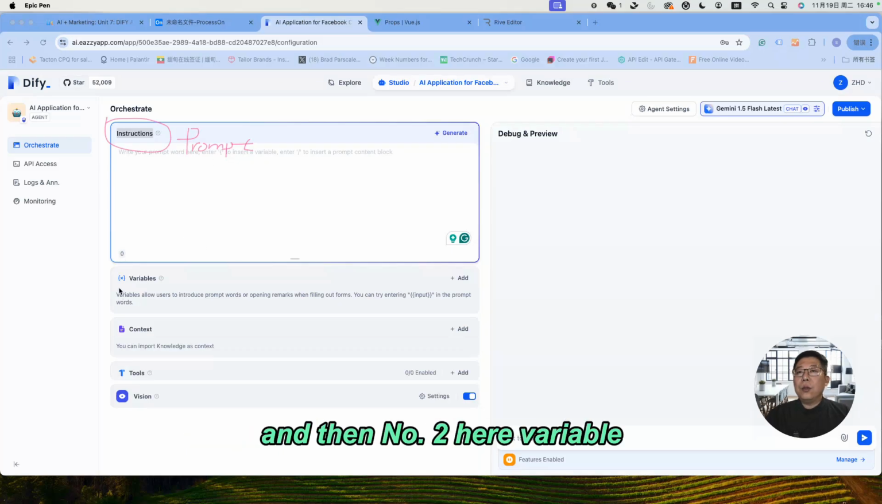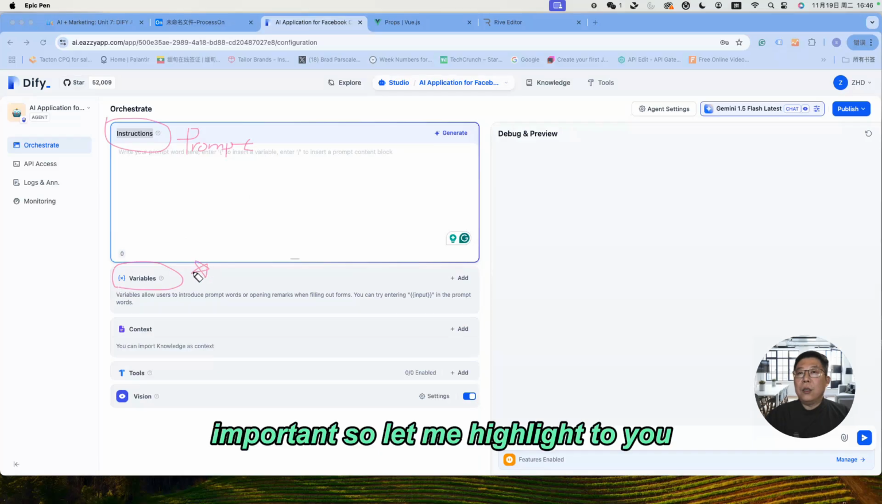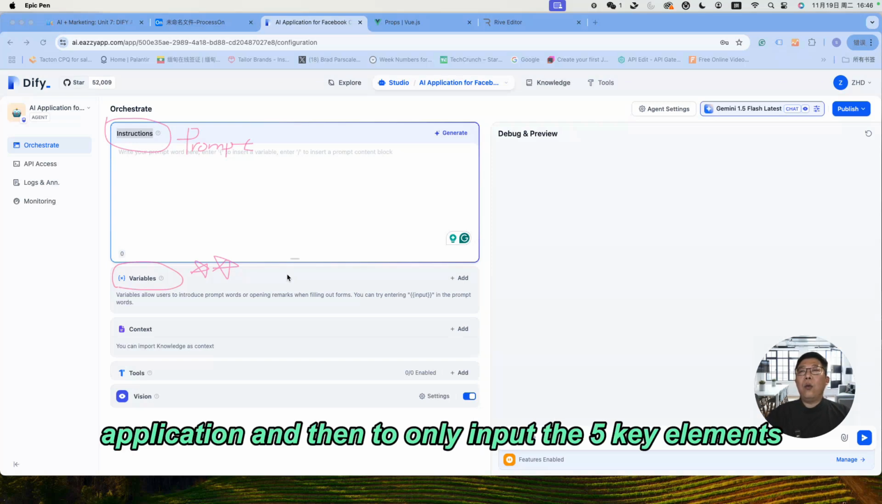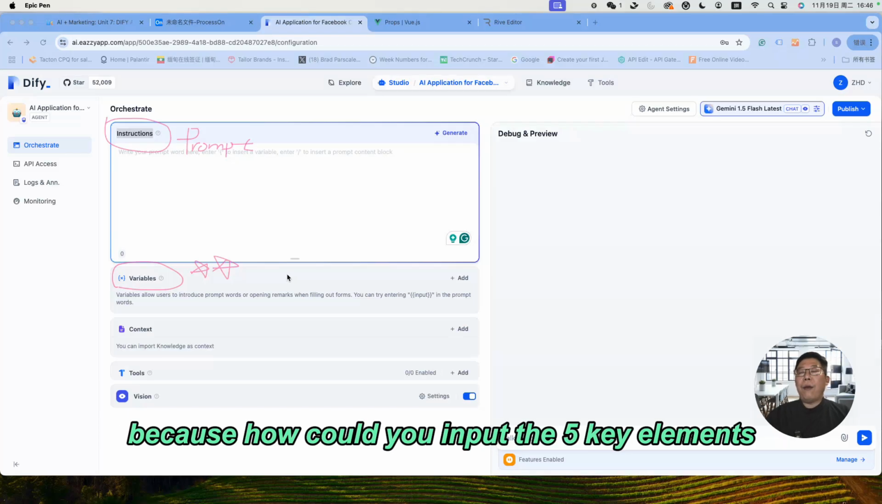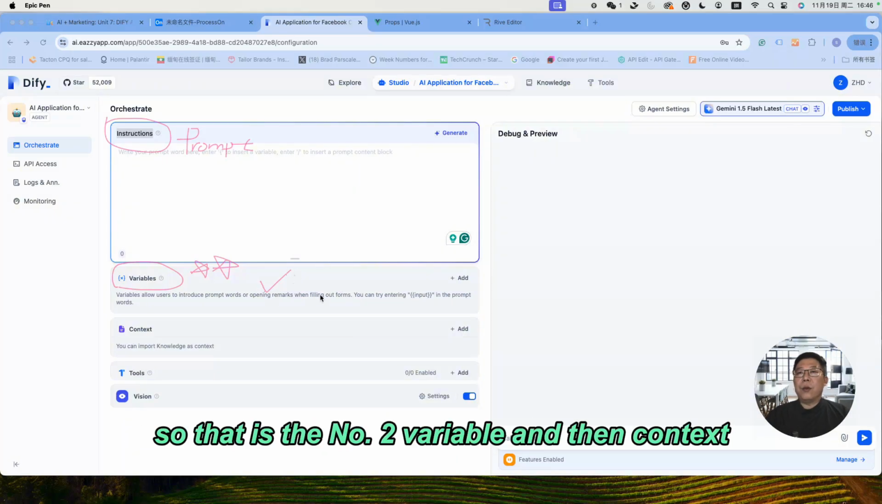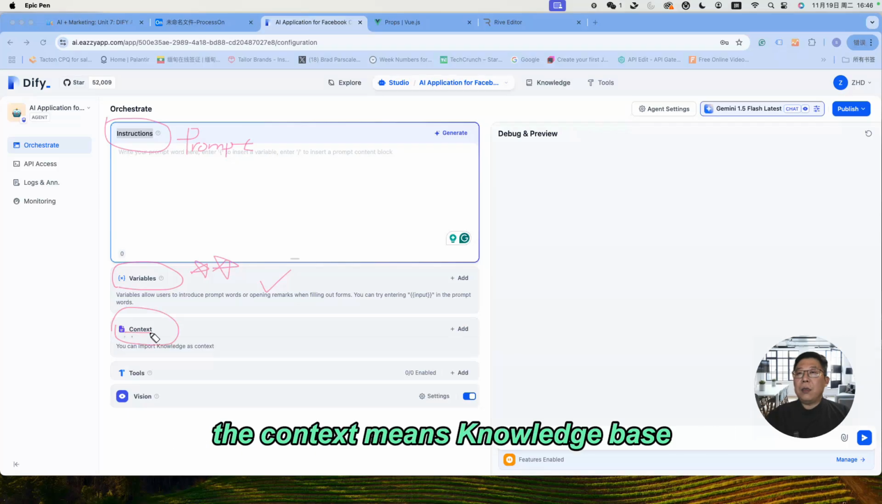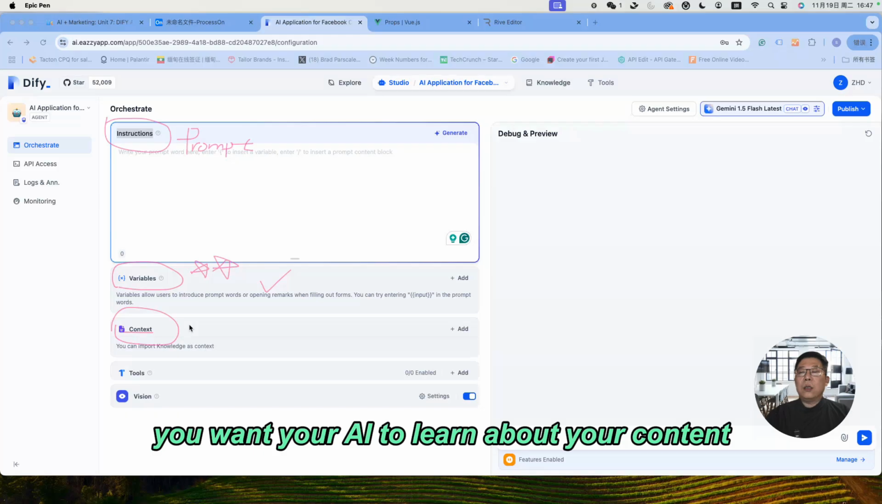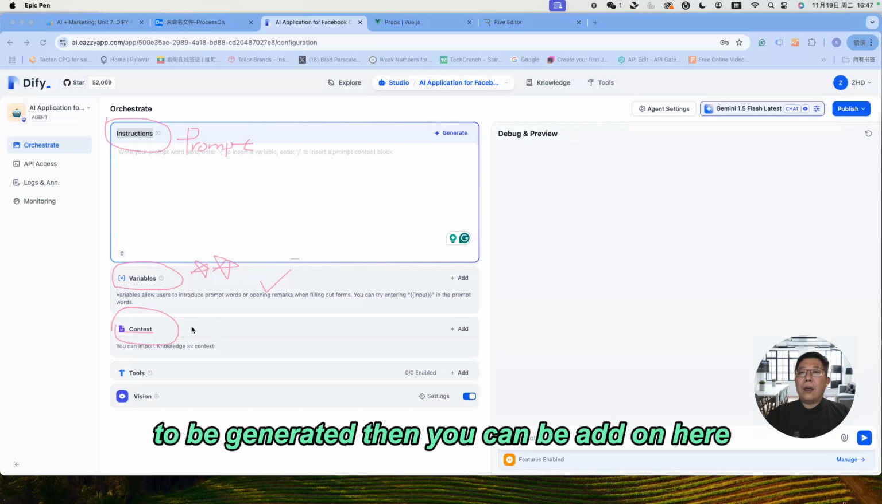And then number two here, variable. Here is very, very important, so let me highlight it to you. That is the key point for you to build an AI application and input the 5 key elements. Because how could you input the 5 key elements? It will go here. So that is number 2, variable. And then context. The context means knowledge base. That means in case you have additional information you want your AI to learn about for the content to be generated, then you can add it here.